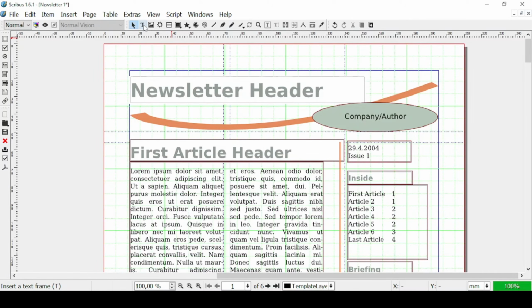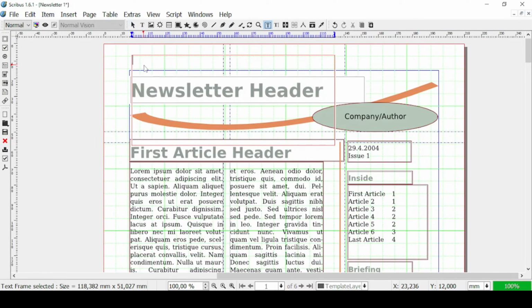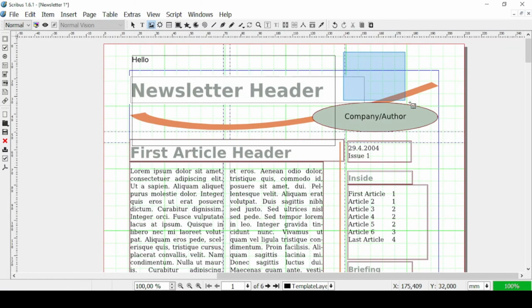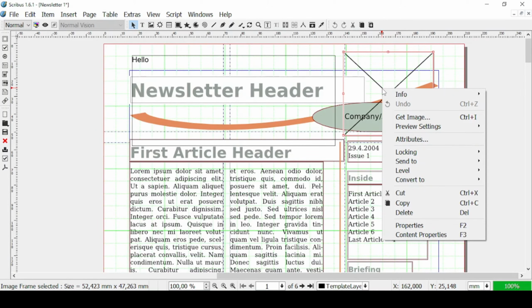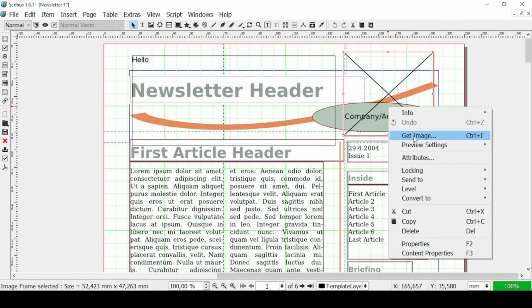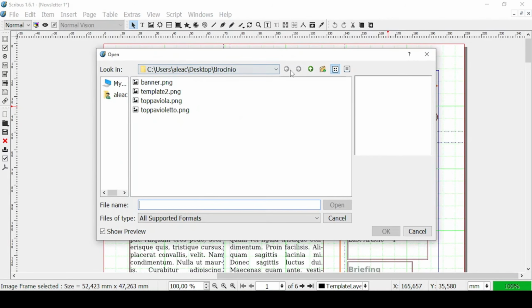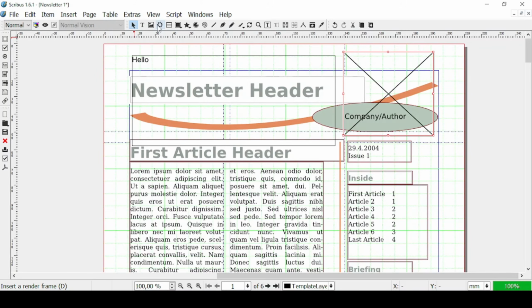Now with this toolbar, you can create a text frame. So you can go on and type in it, for example, write hello. Then you can insert an image frame, so a frame in which you can then click on the right button of your mouse and click on get image, so you can fill it with something from your computer. And you can insert a render frame or a table.